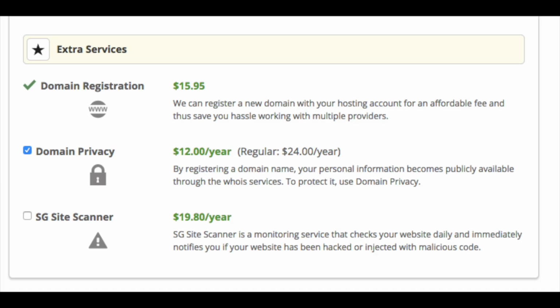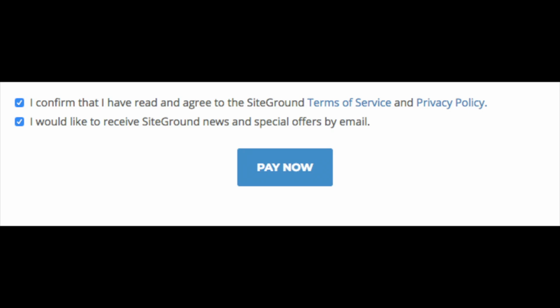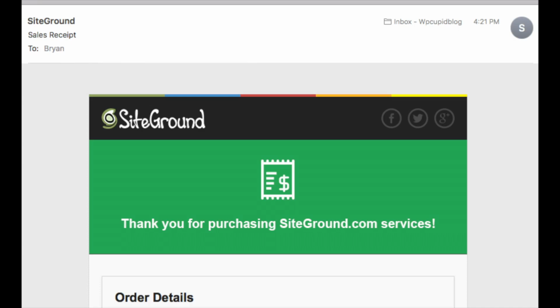Next, SG Site Scanner. This plugin will scan your site daily to see if there is any malware on your site or if you've been hacked. It'll let you know if this happens. All these extra services options are completely optional and you can always get one at a later date if you decide to. Next, agree to the terms and conditions. Select if you want Siteground news and special offers sent to your email address and click the Pay Now button. You've successfully purchased Siteground hosting. Siteground will email you a copy of your receipt.